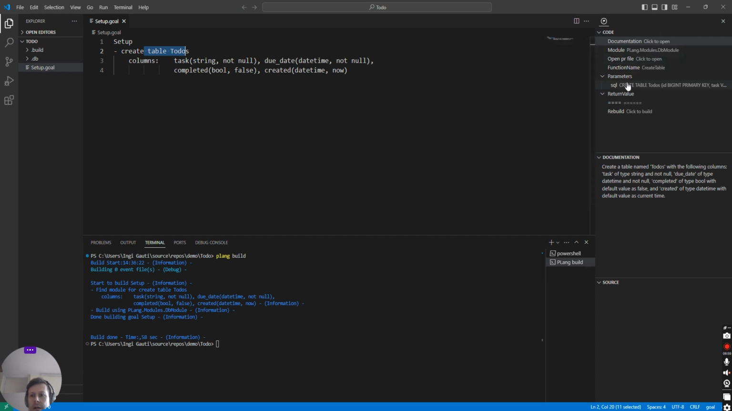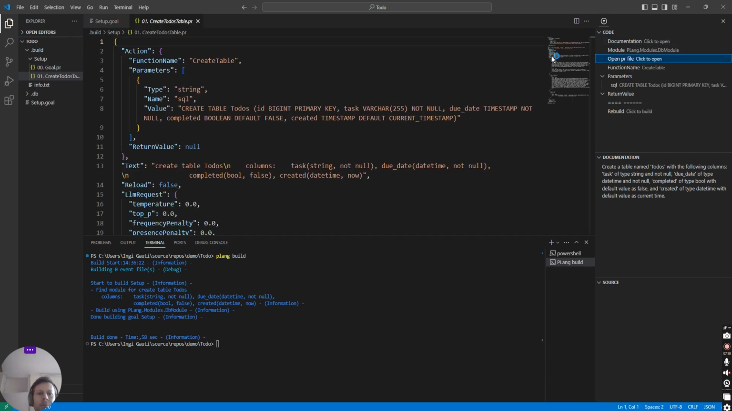Now, as you can see from here, there is a SQL, it calls the function, and the parameter is SQL. Now we can also click here to open up the PR file. So the PR file is actually the build file, kind of a pseudo language, the Plang runtime file. And here you can see the mapping. So it calls this create table, and these are the parameters. It's a string parameter, name is equal, and this is the value.